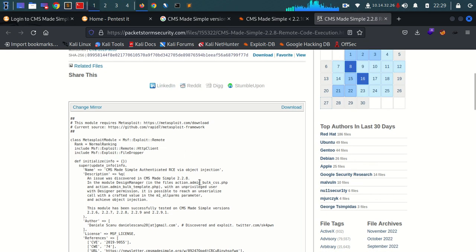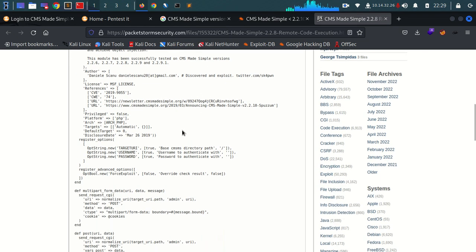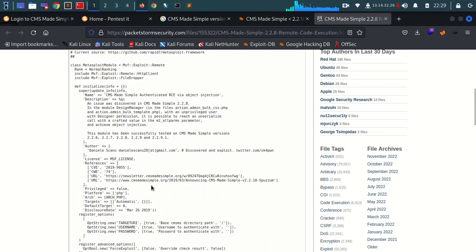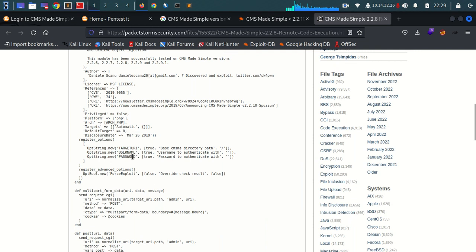Now that's a Metasploit module, and if we take a look at it, it requires authentication. So it's an authenticated remote code execution. We're going to need a username and a password. Now we have the username, but we still don't have the password. Okay, but we can keep it in our mind for later. Let's go here.